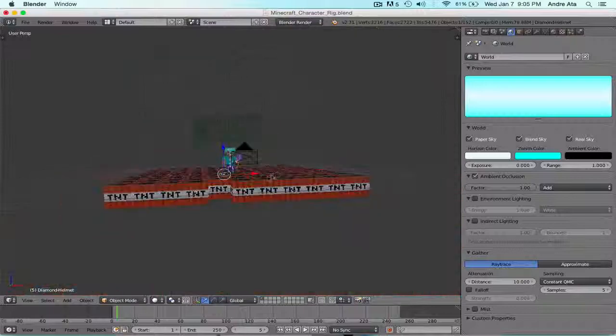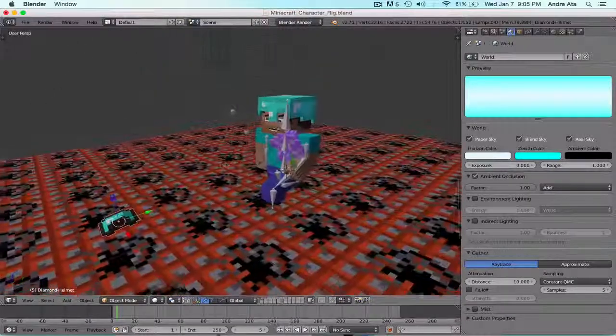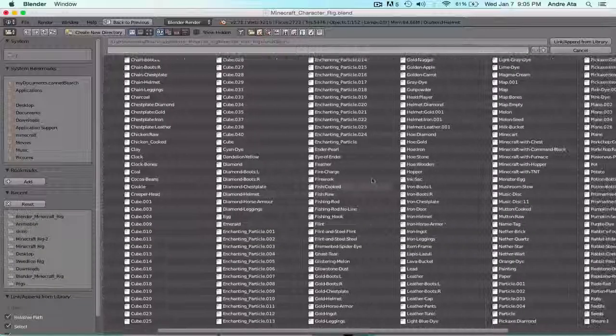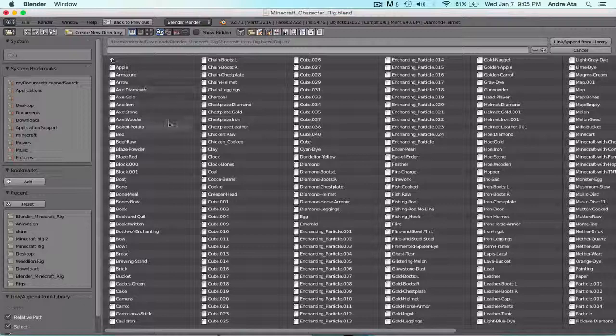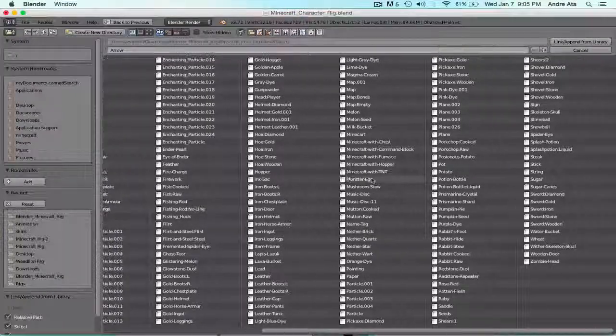Boom. So file, append, and you could do anything. You could do arrow, there's actually two types of arrows. There's arrow, and where is it? Slime ball, spider, shears. Oh wow, there's different types of shears. You could just play around with it.